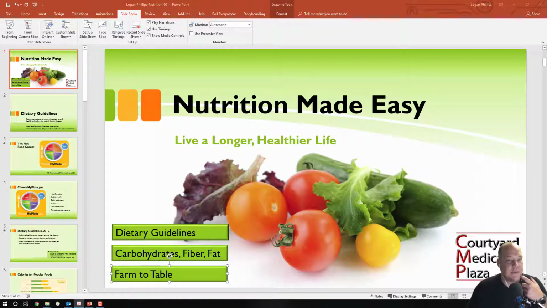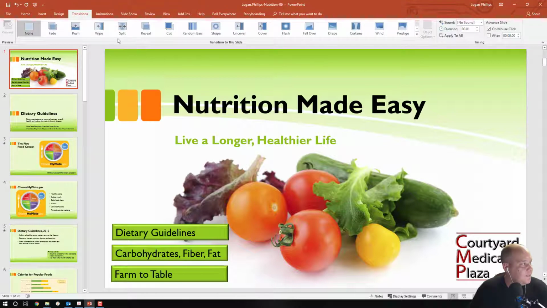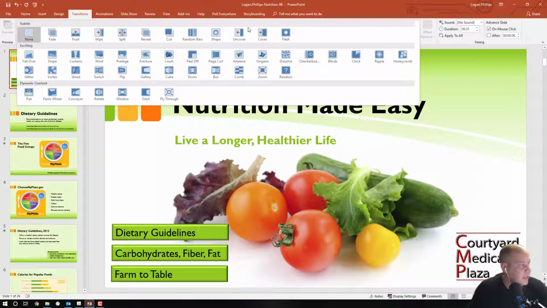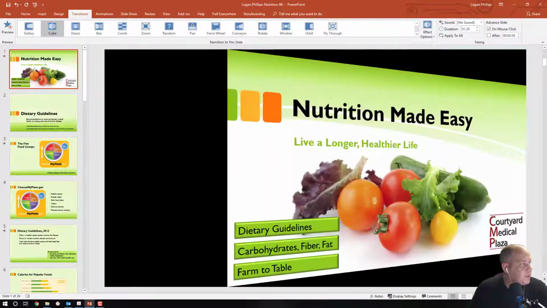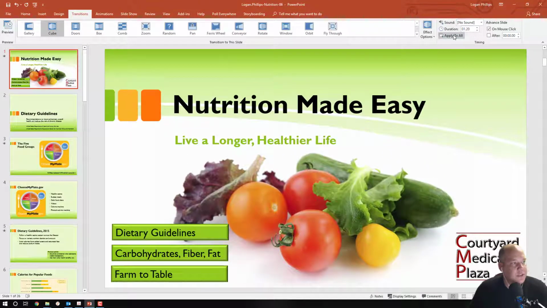So on step 9, we're going to select the cube transition and apply to all. Again, I always like to do this in slide 1. We're going to go to the Transitions tab. We're going to cube this out. So let's do a drop down in the transitions to the slide and find cube. And I know other people can find these very quickly. I can never do it. And we're going to choose apply to all in the timing grouping.